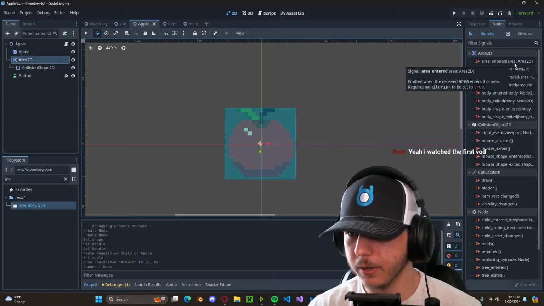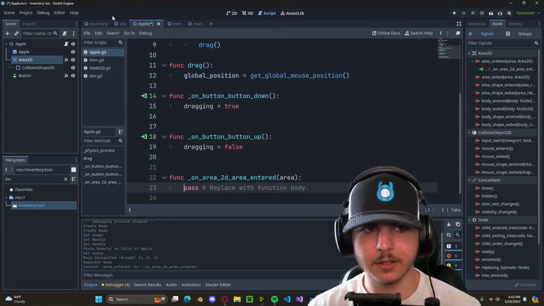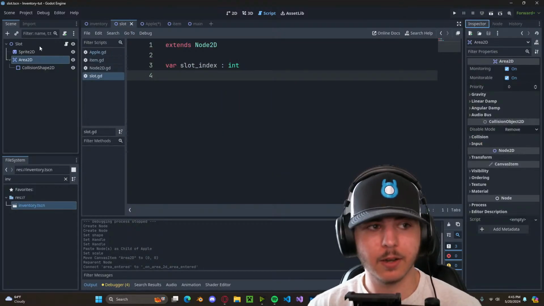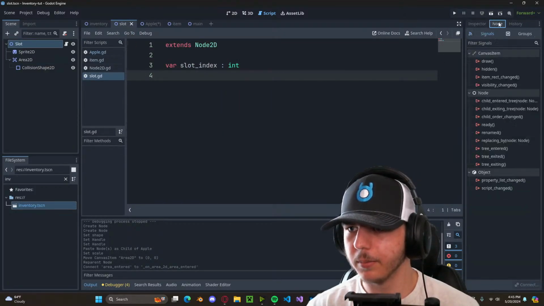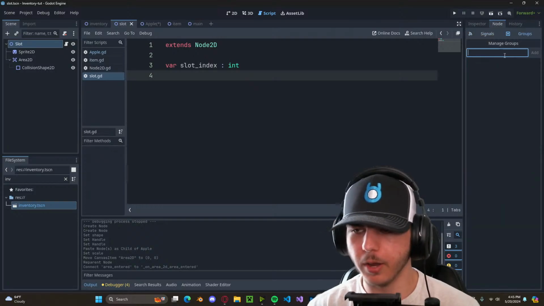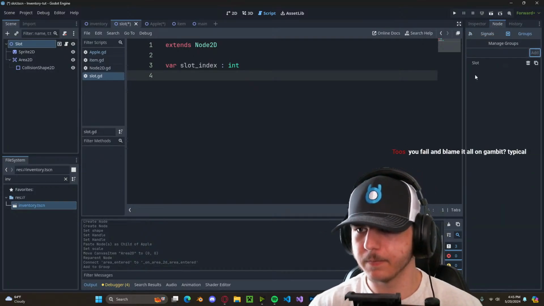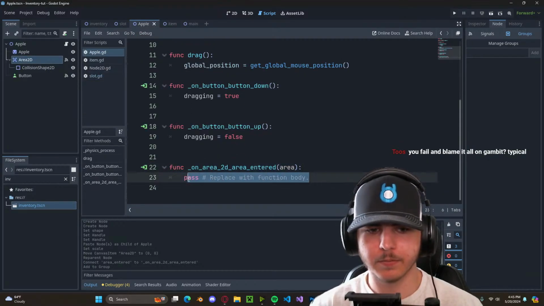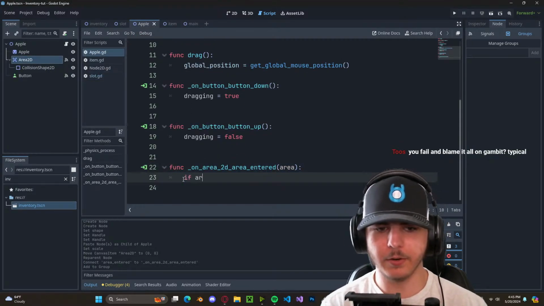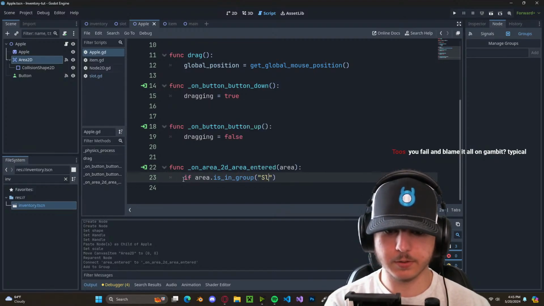Area entered. Connect, and then on the slot, I'm gonna add in a group. Oh yeah, it's all coming together. Slot, and then the apple, we're gonna do if area dot is in group slot.